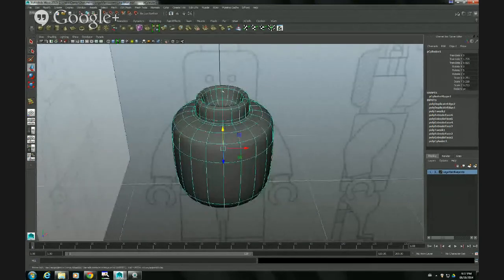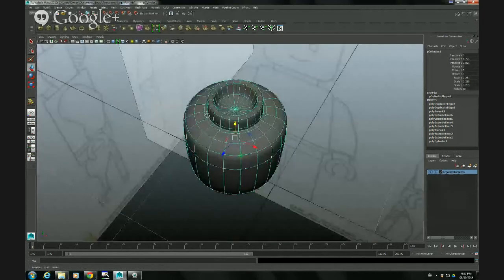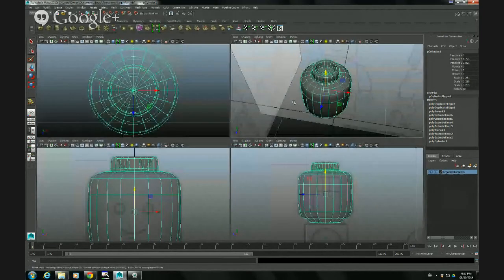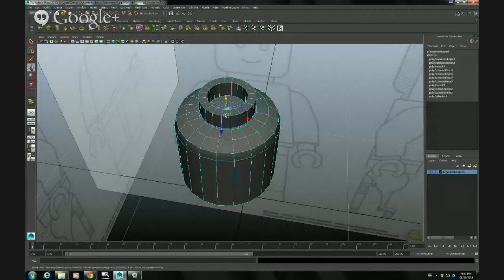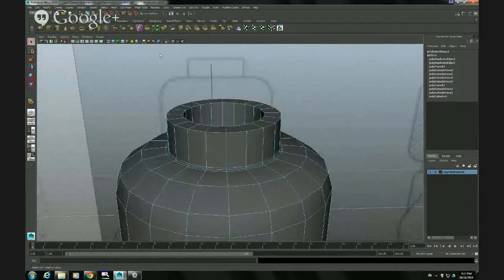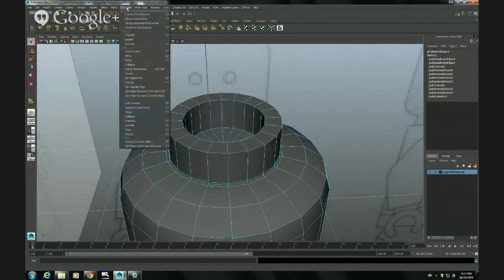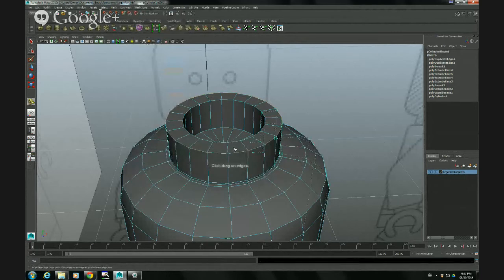I'm going to add a couple more edges here at the top, just so this area ends up a bit more sharpened. So I'm going to go into edge mode again. Select this edge, Control Shift, click this one, and I'm also going to offset this edge. So I go into Mesh Tools, Offset Edge Loop, and with the middle mouse button, I'm going to offset another edge like this one, maybe. Okay.